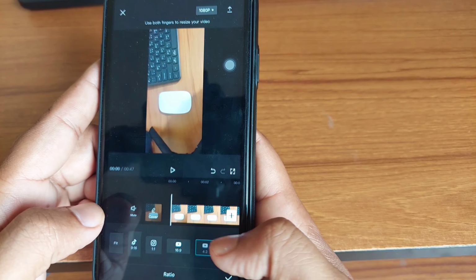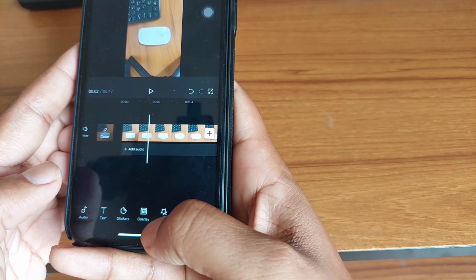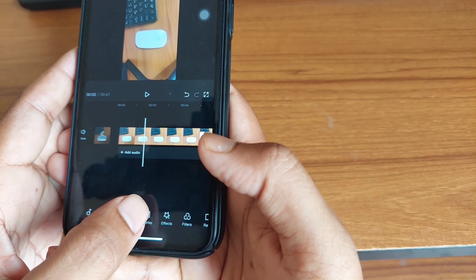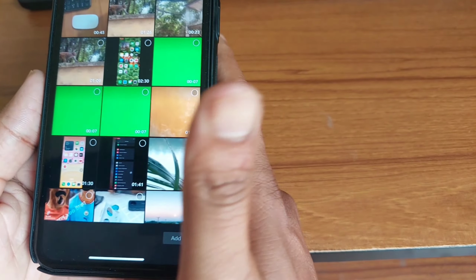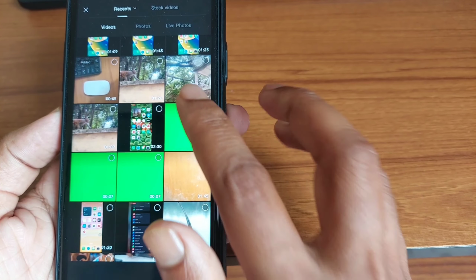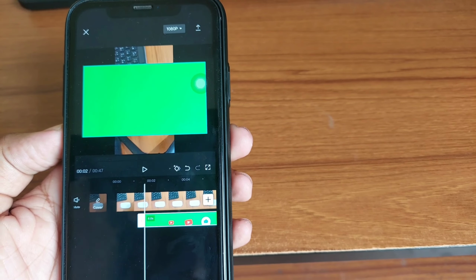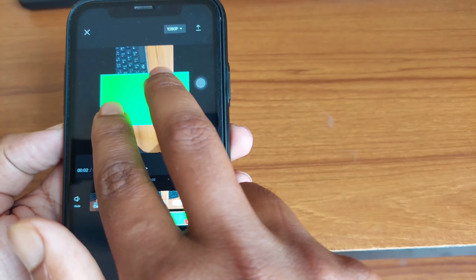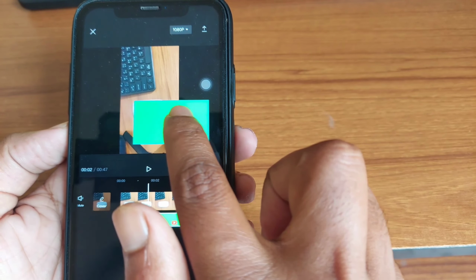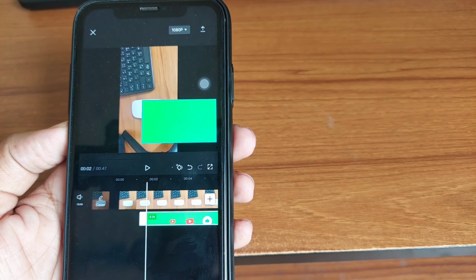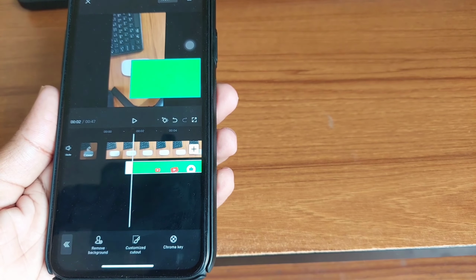Then scroll down and click on overlay, press on it and add overlay. Now select your button and press on it, and this is my button. You can drag and drop it, make the size small, or you can put it anywhere. Then you have to go to the cutout option again and press on cutout.